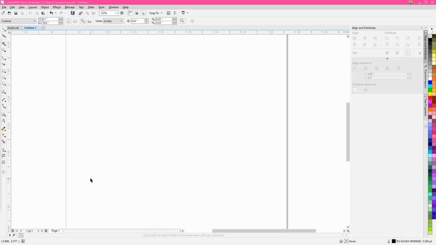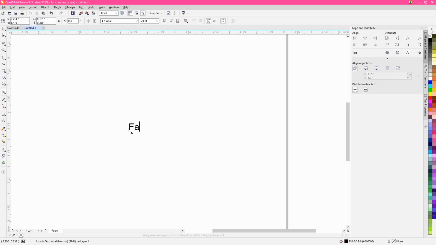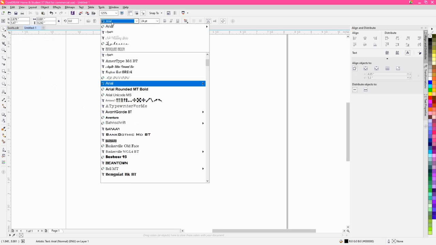Today we're going to be working on a contour cutout. What that is, is when you want to create something that you want to be able to cut out from plastic or wood or something like that. So we'll start with our font tool because we're just going to write, let's say, the word faith. Go back to our pick tool, choose our font.